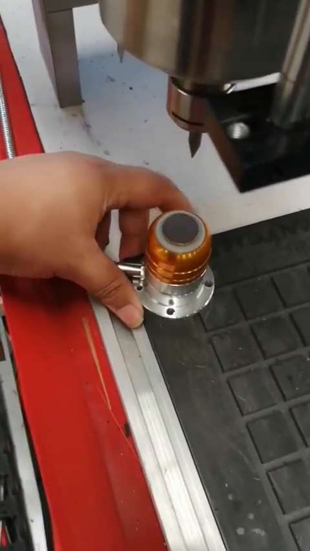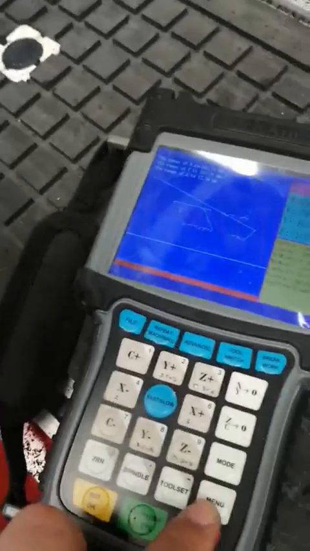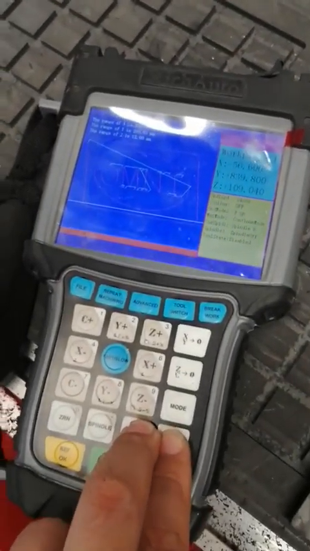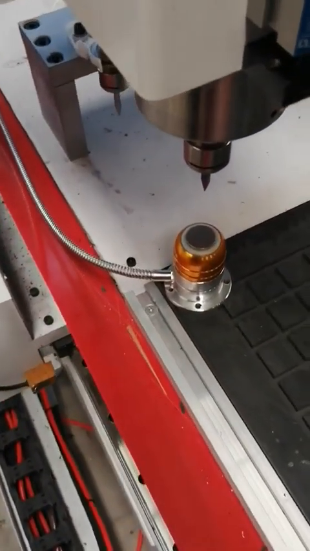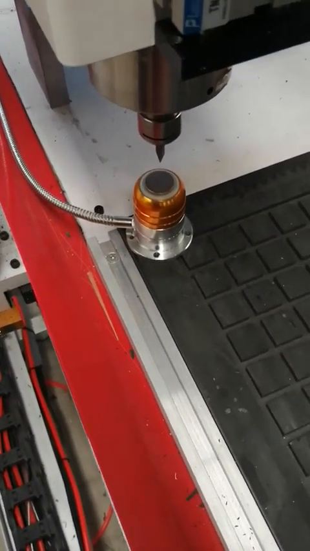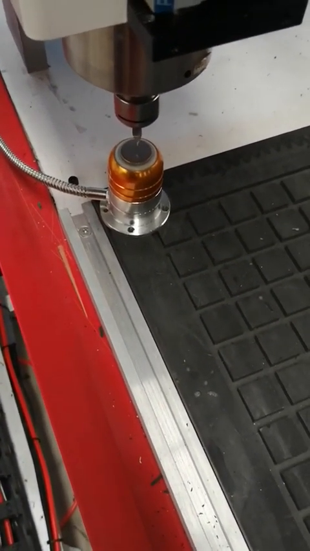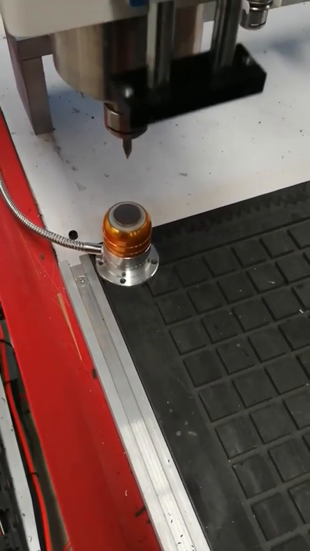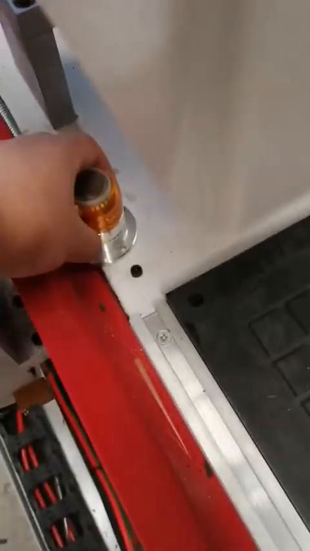Okay, again put this here, press menu and the tool set, sometime. Okay, finish. Put this one here. Okay. We set this here.